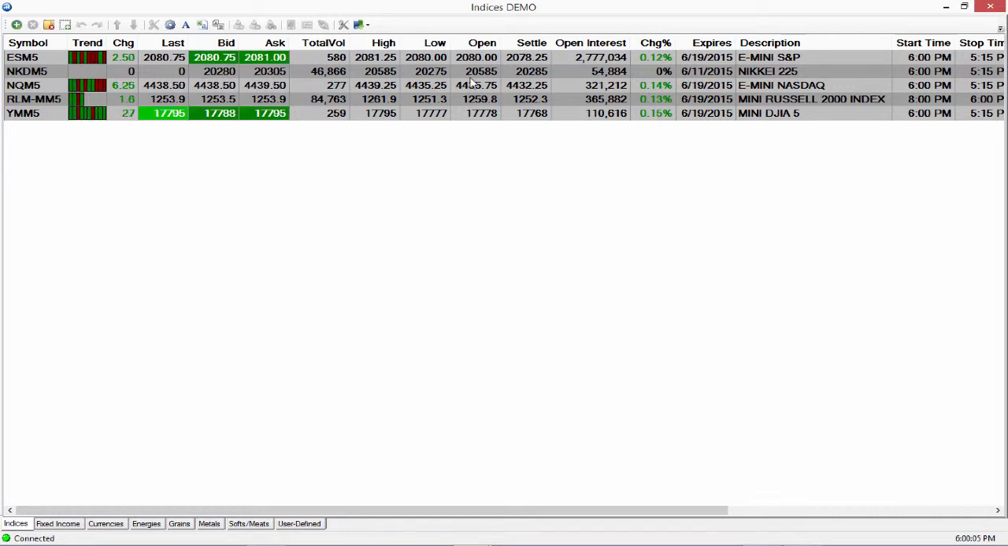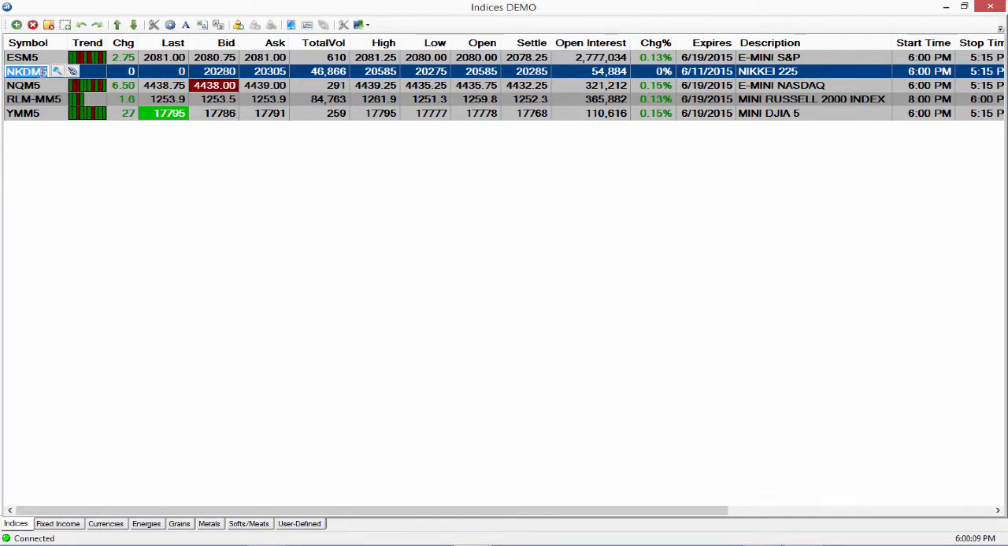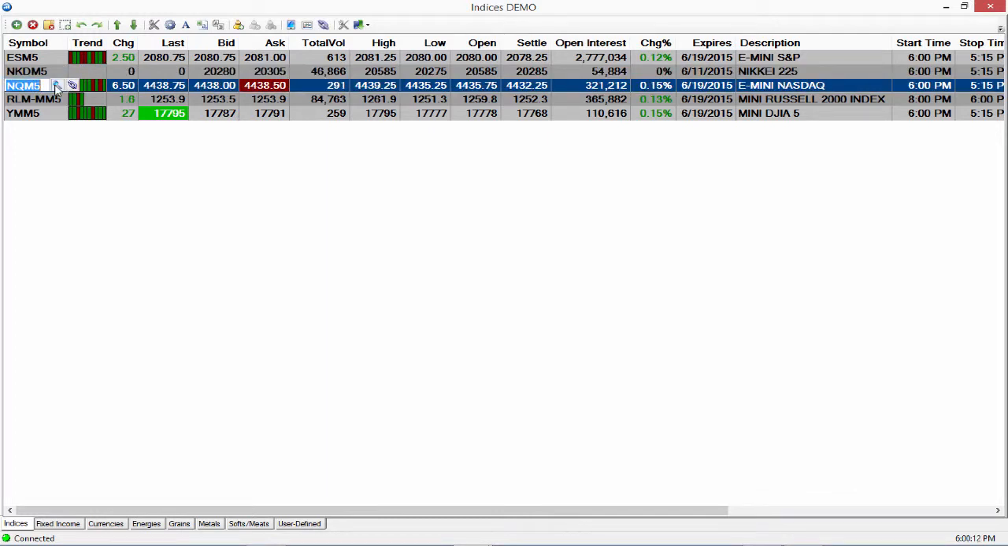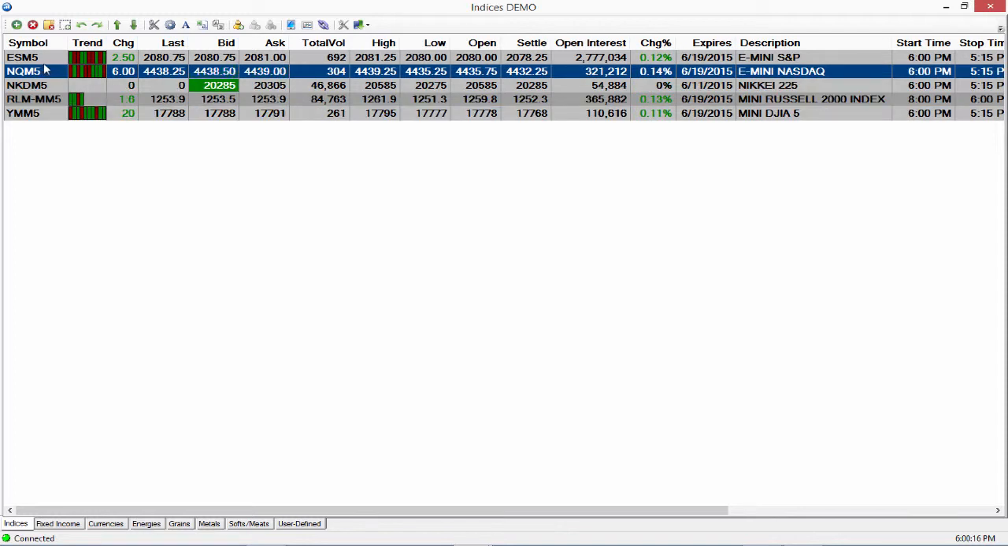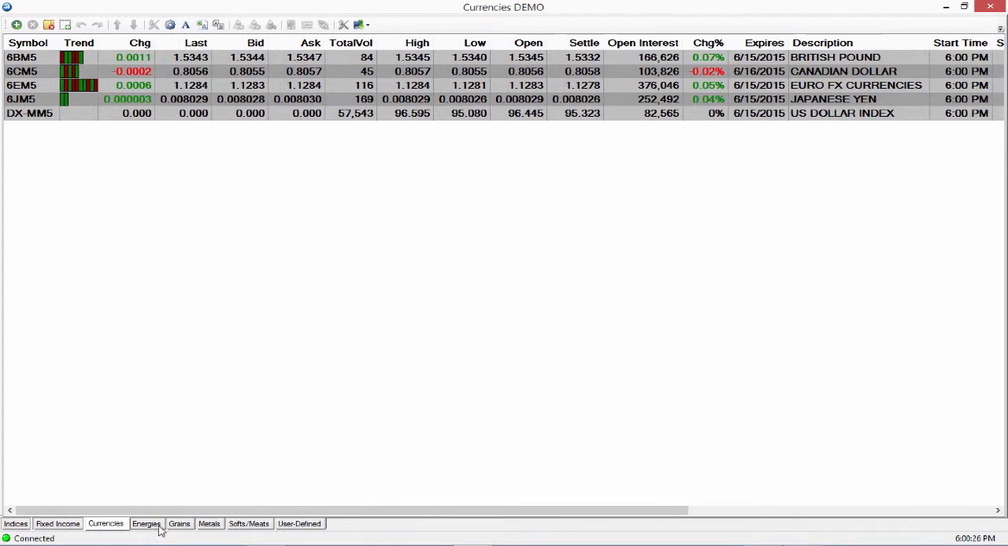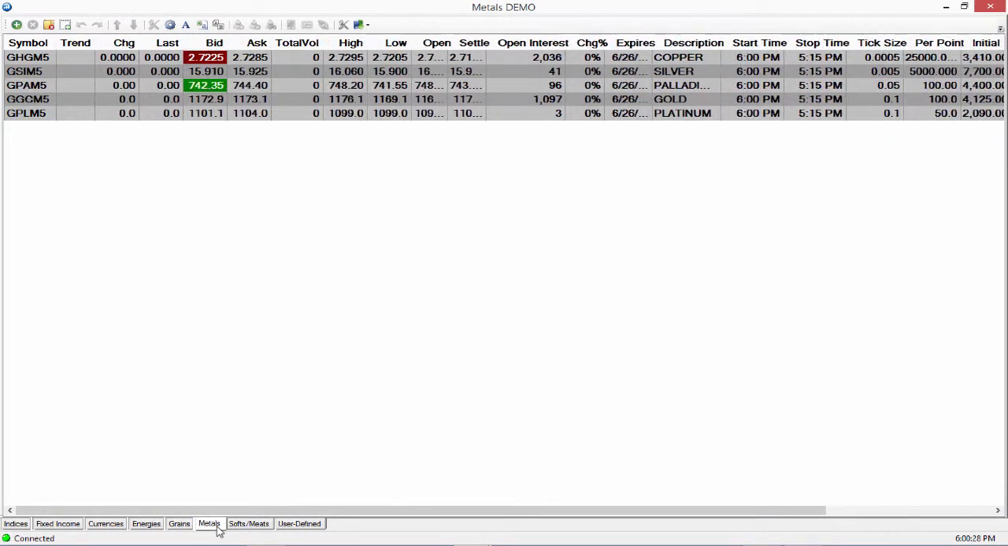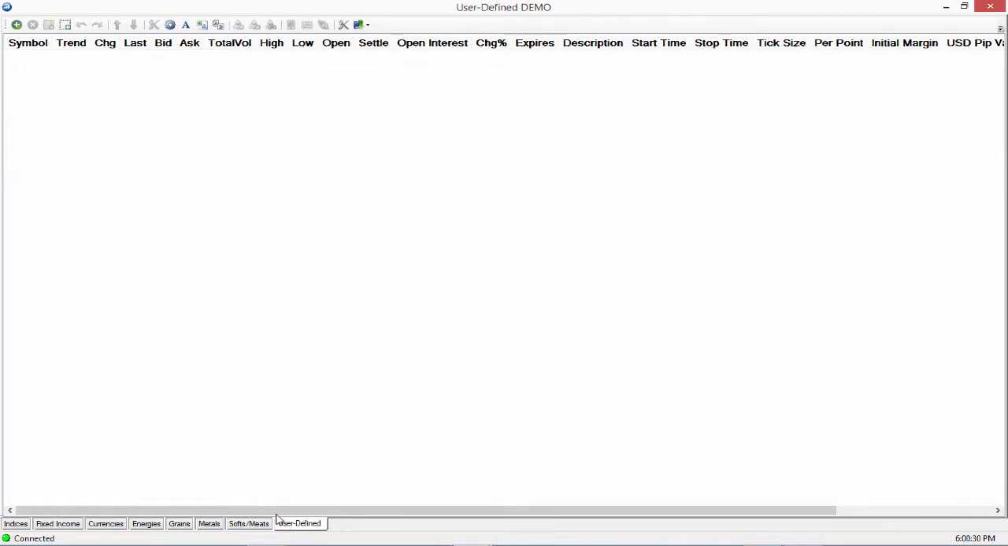And all of these columns are configurable. The instruments also are configurable, so we can change the instruments, we can modify them here, we can also reorder them if we wanted to. The other thing that we can do as well is set up tabs for these different instruments. You can see at the bottom of the screen here, we actually have several different tabs. We have indices, fixed income here, currencies, energies, grains, metals, softs, and as well as another tab here that we could use if we wanted to add some more symbols there.